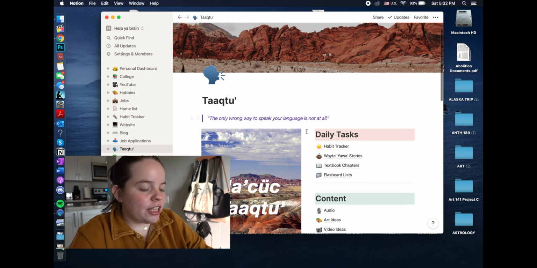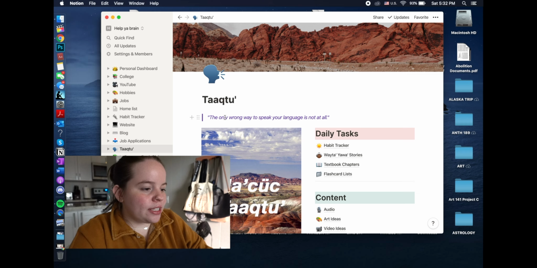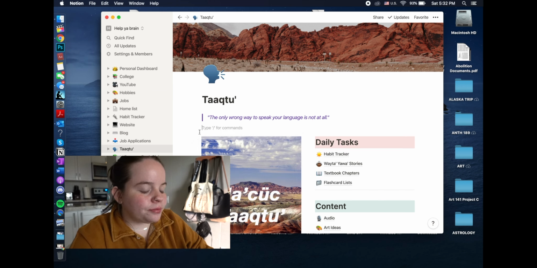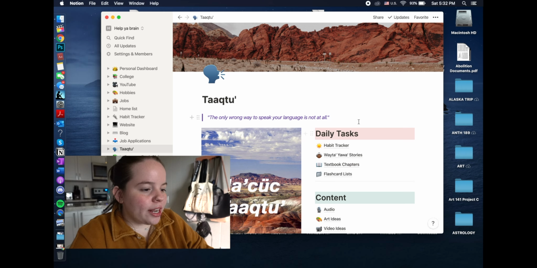Up here I have inserted a quote, and as you can see there's a little plus button, and that's where I just scrolled down and I put a quote. The quote that I put is, "The only wrong way to speak your language is not at all," which is one of my favorite quotations because it's just super motivating. And of course, for my little icon, I have a speaking head.